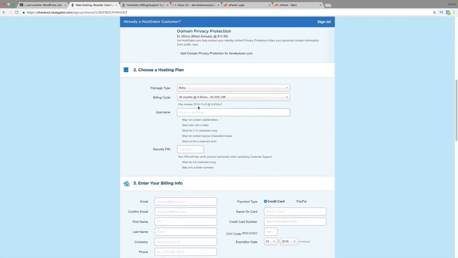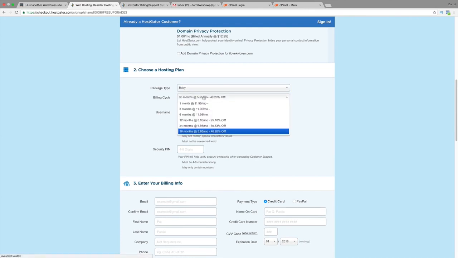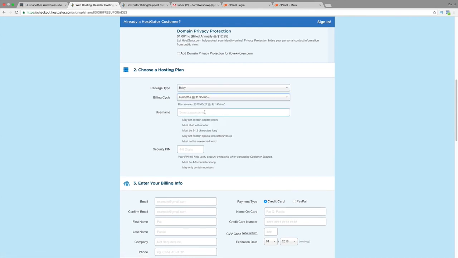Next, we have our hosting plan. So we are on the baby plan right now. Now, I actually recommend doing at least 6 months. And the reason why, because I'm going to provide you a code and it will save you more money if you purchase more months. So right here under our username, we're going to go ahead and enter in a username.